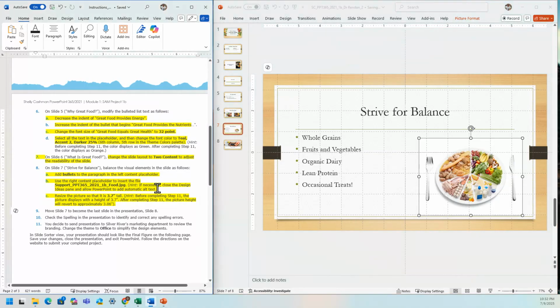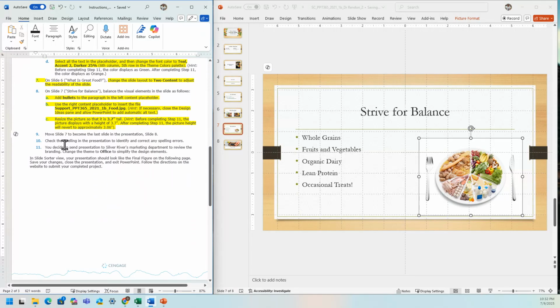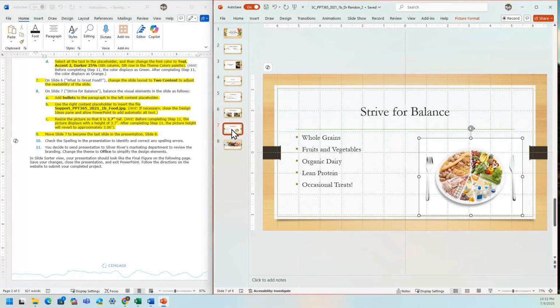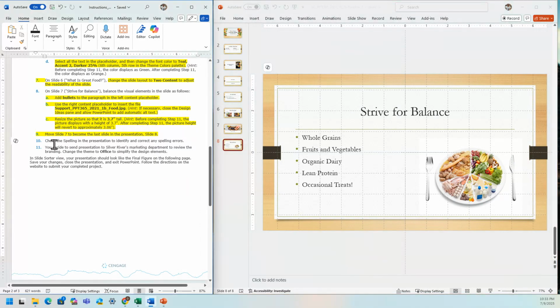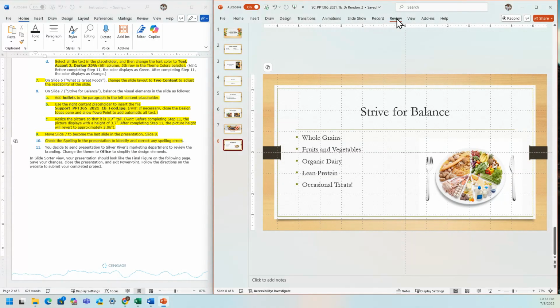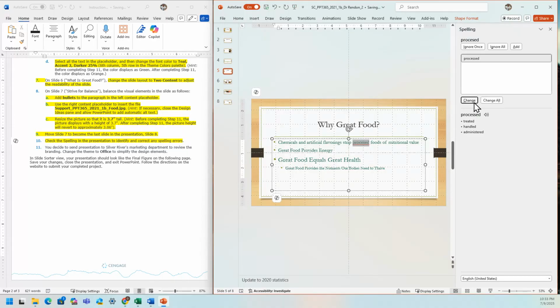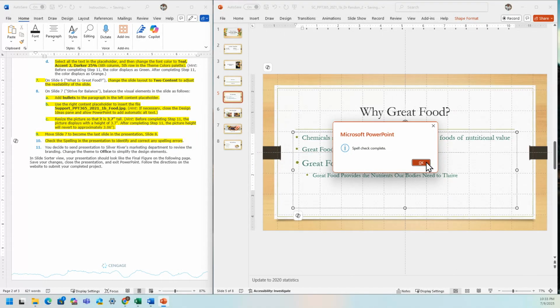Alright, and so that's it for that, and then we're going to move slide 7 to become the last slide. So just click here and then move it to slide 8. Check the spelling errors. So from your presentation, click review, click the spelling ribbon, and then there's a change, and there's also the process. Click it, click change, and then spell check complete.